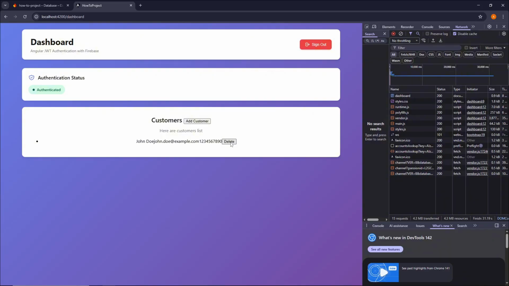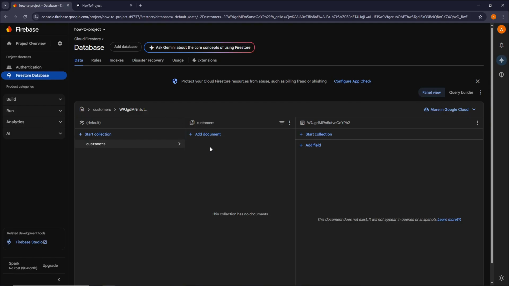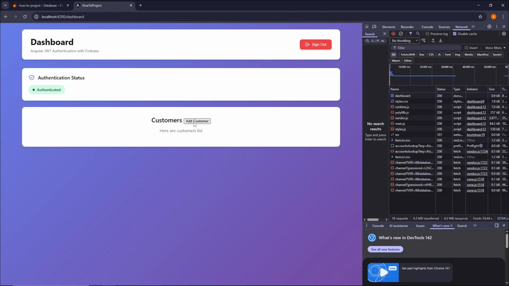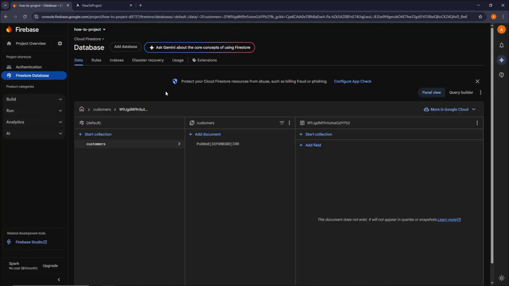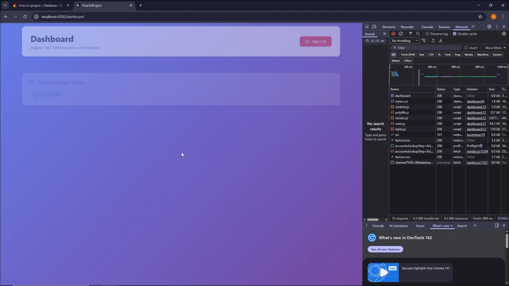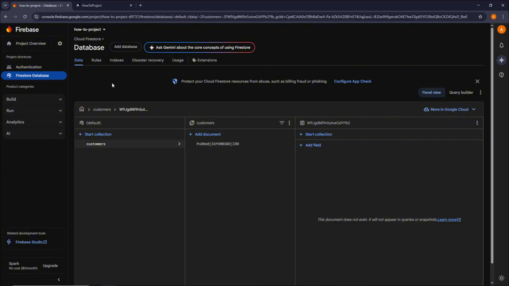And yeah, we try to delete, it's deleted. Let's check it out. It's deleted here. Once again, we try to add a customer. It's added in the UI and in the database. Nice. So we try the load, and it works. And that's it. What else I want to mention in this tutorial is the rules.